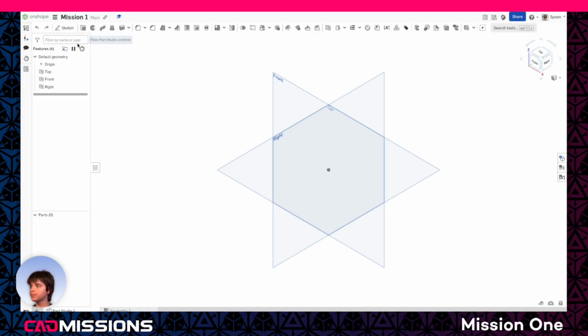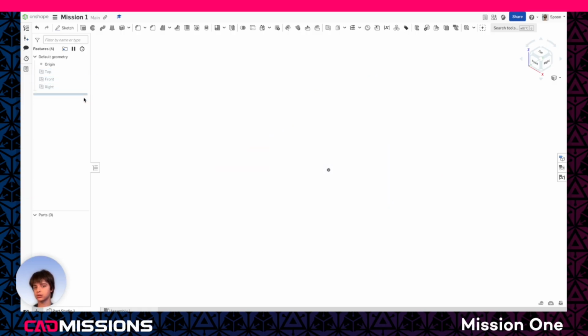So what we'll do is we'll hide the planes by pressing the eyeballs next to them, because I personally think that they get in the way sometimes. But we'll keep the dot, the origin, we'll keep that.